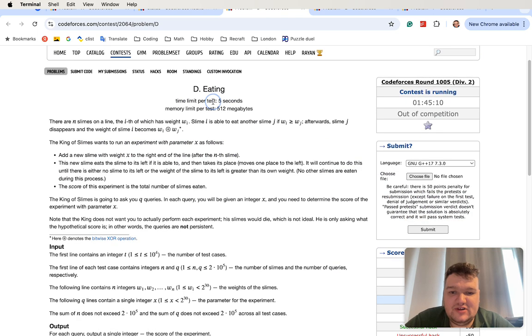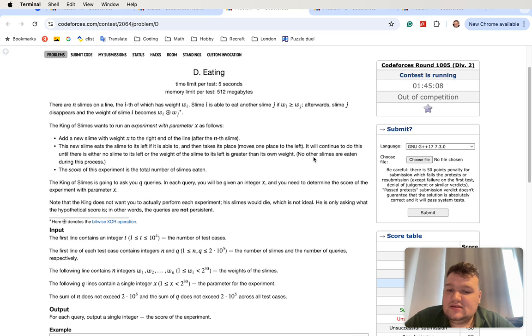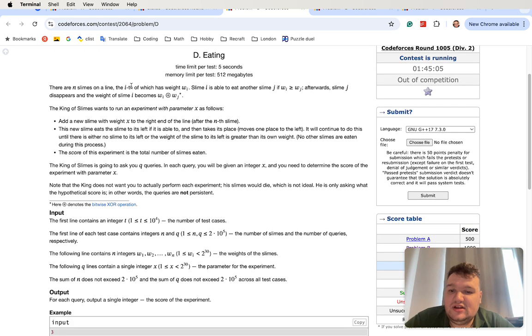Problem D, 5-second time limit. There are n slimes, each has weight vi. Slime i is able to eat another slime j if vi is at least vj. Afterwards, slime j disappears and the weight of slime i becomes the XOR. Interesting. Usually it's sum. Okay, XOR. And i and j don't have to be neighbors.